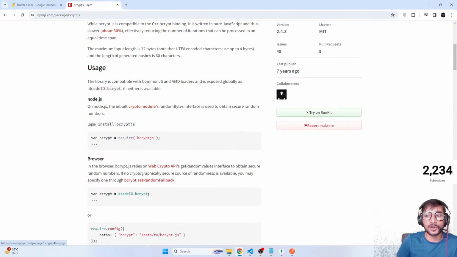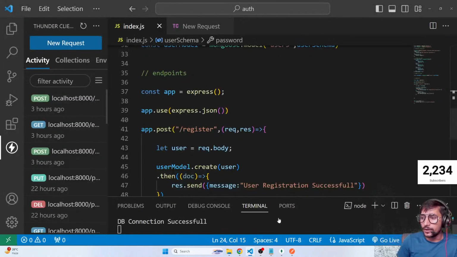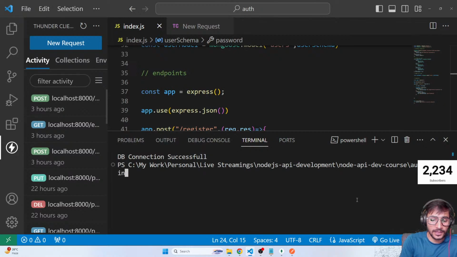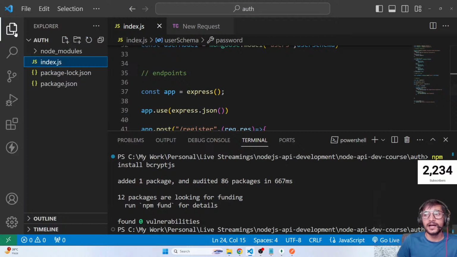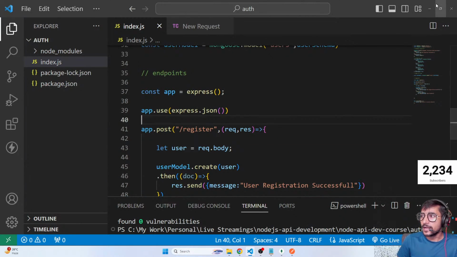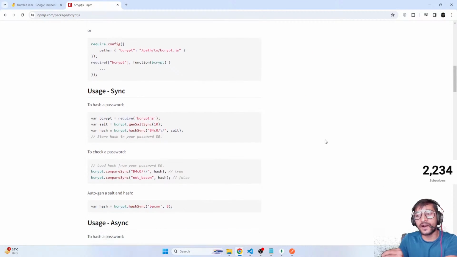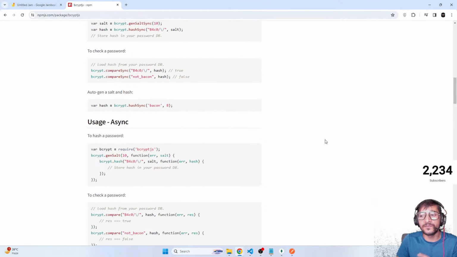So first of all, let's quickly install it. Let's go here, stop the server for a second, and install it. So npm install bcrypt.js. And guys, bcrypt.js is not the only library. There are many more libraries. But I'm using this one because I use it a lot and it's easier as well. So done. Now you have bcrypt.js in your project. You can also easily find how to use it here. It's very easy.